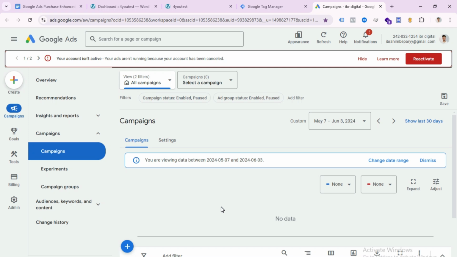Hi, in this video, I'll show you how to set up Google Ads Enhanced Conversion Tracking with Google Tag Manager. Google Ads Enhanced Conversion Tracking helps you track conversions more accurately by using customer data like email or phone number. This data is securely hashed and sent to Google to match with users, improving tracking even when cookies are blocked. It ensures better campaign results, works across devices, and respects privacy rules.